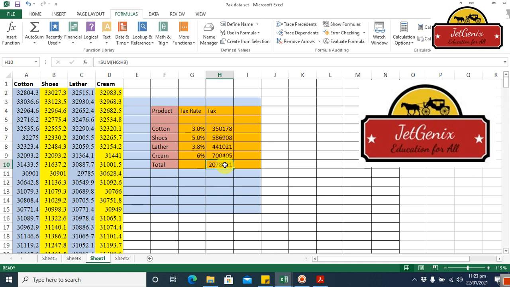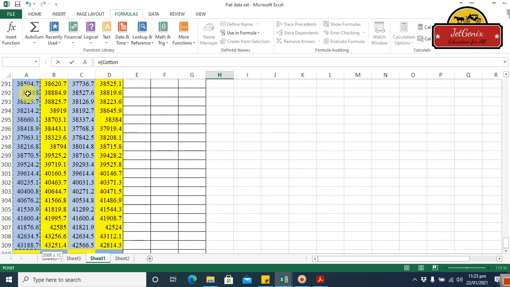If you don't understand the define name process, you can do it another way. Let me show you that one as well. Because we are calculating the cotton tax payable, just press the equal sign. Now start the parenthesis and select the cells here, from here to here.